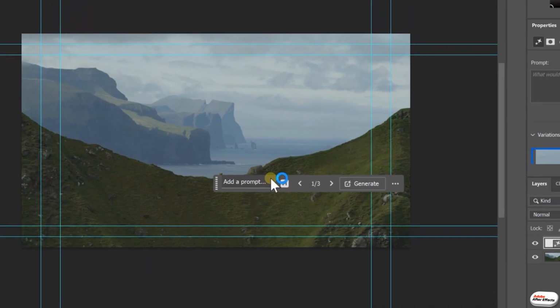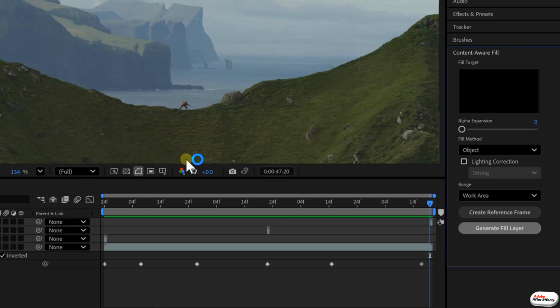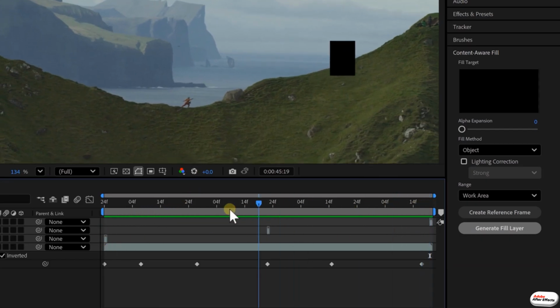And save that and go back to After Effects. Of course, you can also use the clone stamp and other After Effects tools to create some kind of a fill that looks better in your scenario. But what we've just done is created 3 reference frames across the entire video.